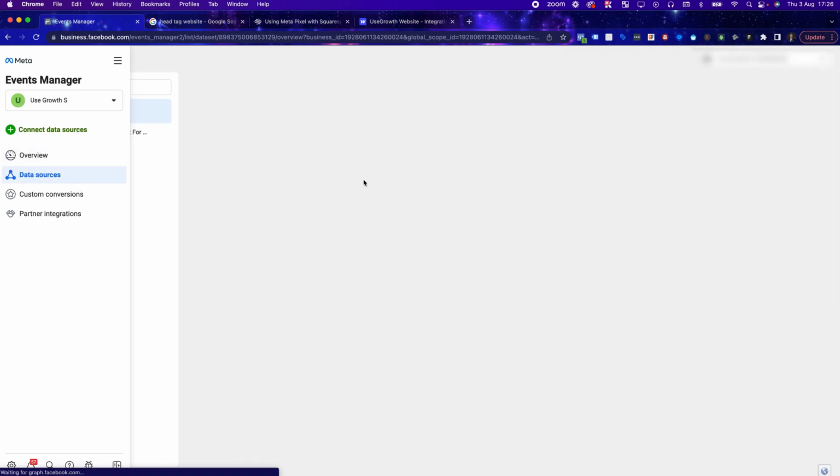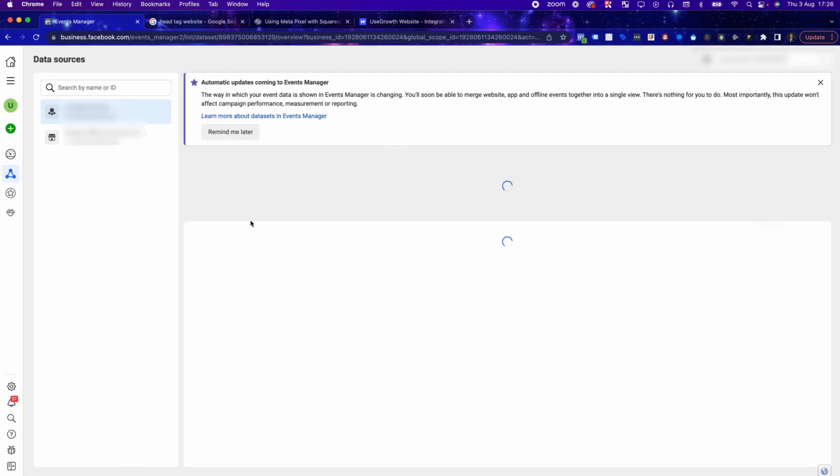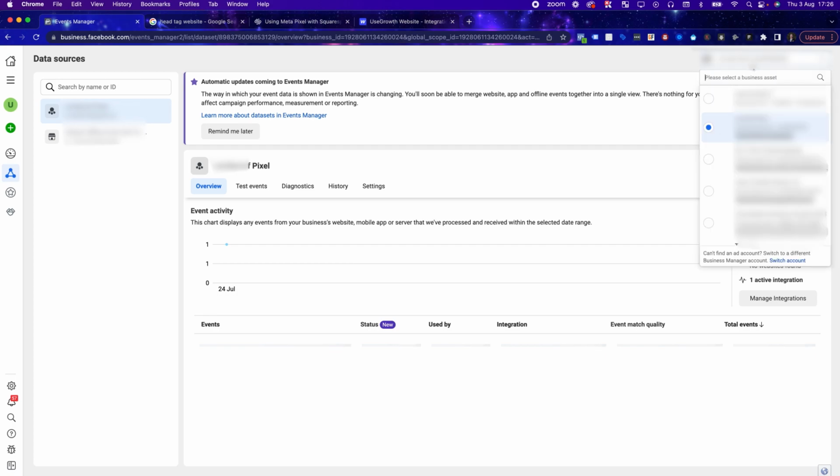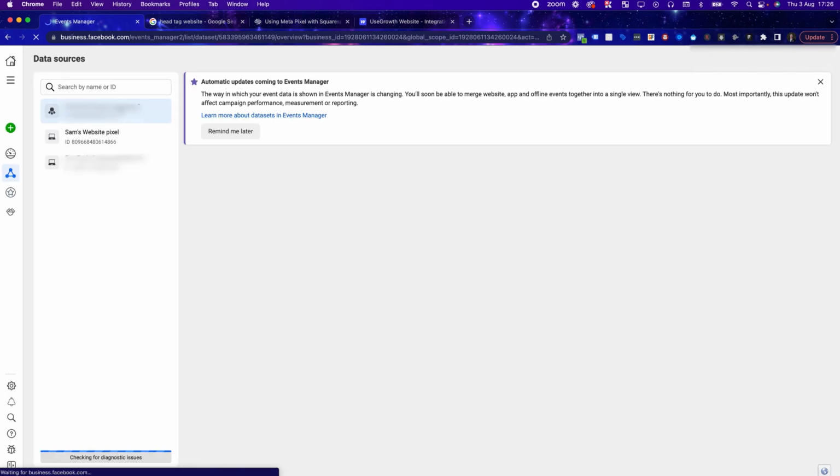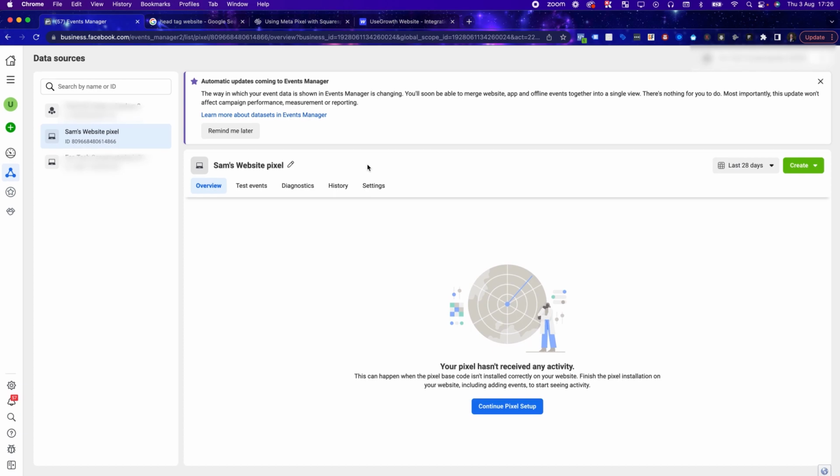Go to data sources, and fingers crossed, we're in the wrong one. There we go. Fingers crossed, our pixel that we just created is here. So we can see this pixel in here. Now it's saying here your pixel hasn't received any activity.